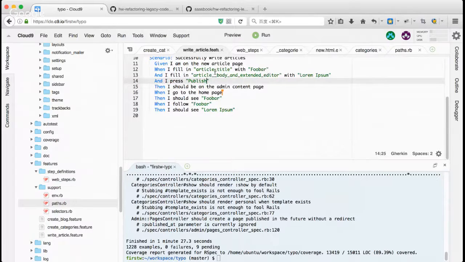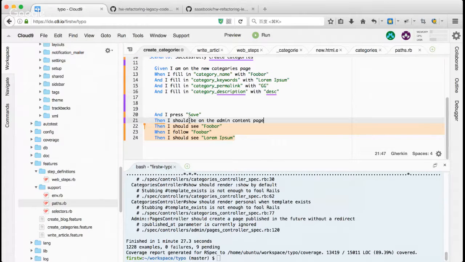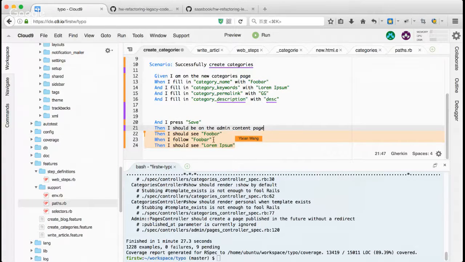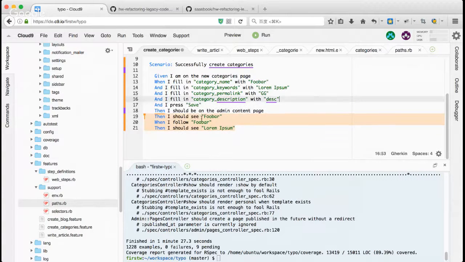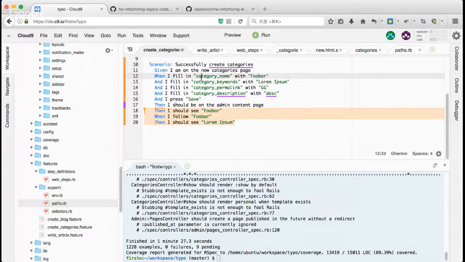So I think we can just copy it, and then here I should see foobar. Okay, I think this is good for one cucumber test, which is successfully create a category. I should see, right? See foobar. Yeah, and then I click the foobar, and then I should see the keywords.